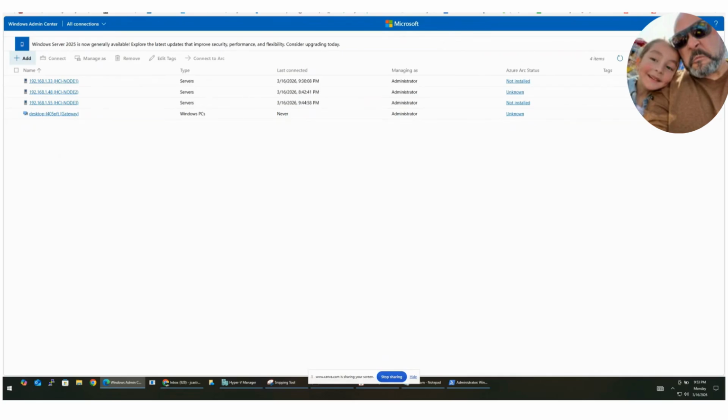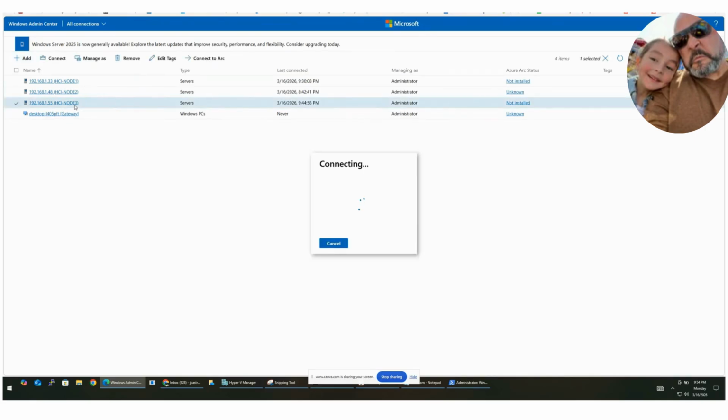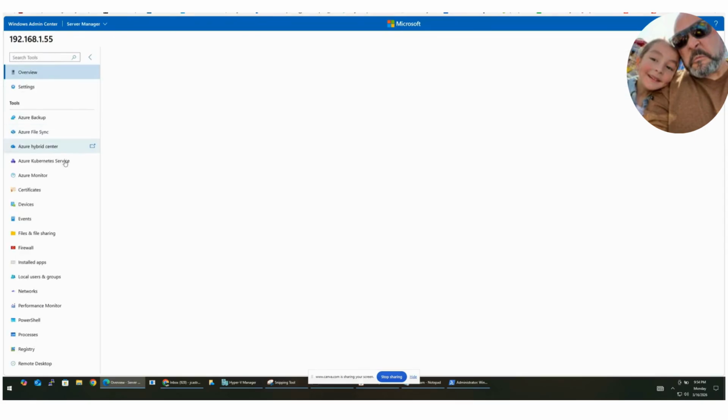Let's create two DCs in Node 3, but we're going to use Windows Admin Center as a tool. We're not going to use Hyper-V Manager. We're not going to log into the server, except just to validate, and then we'll go from there.